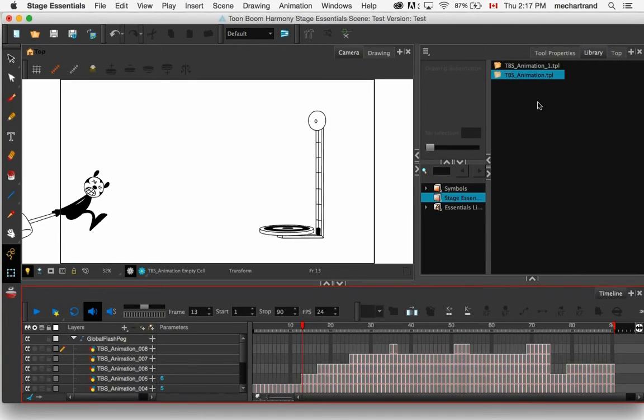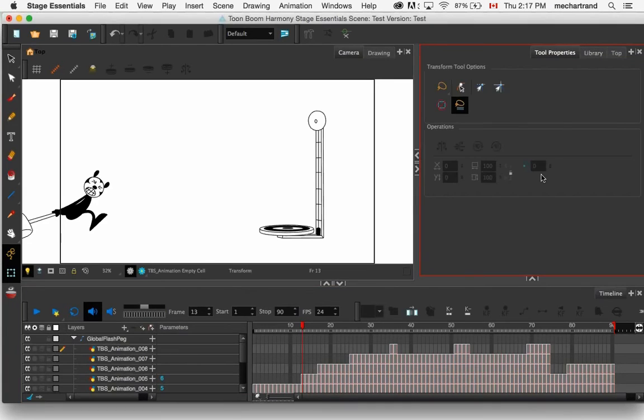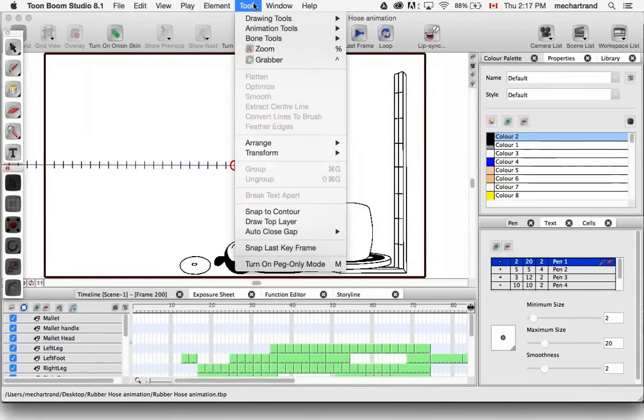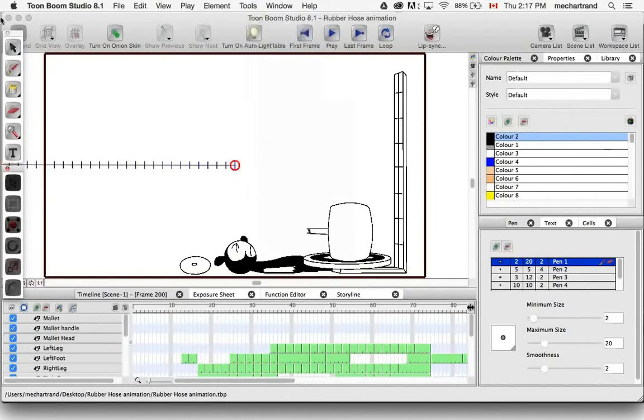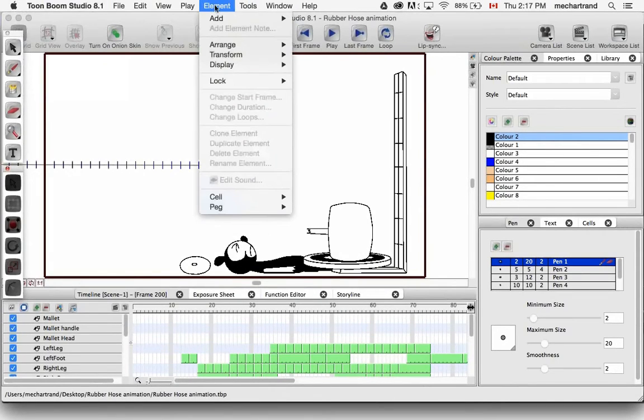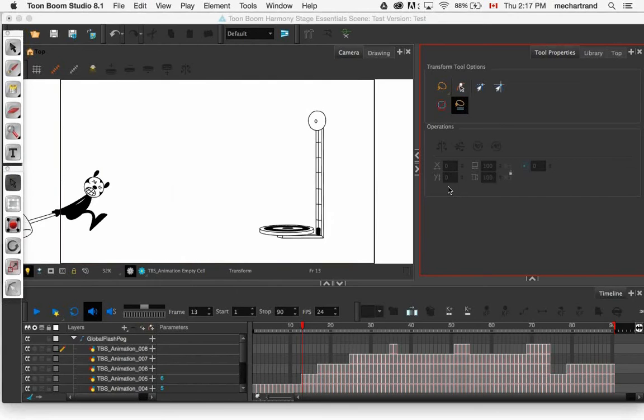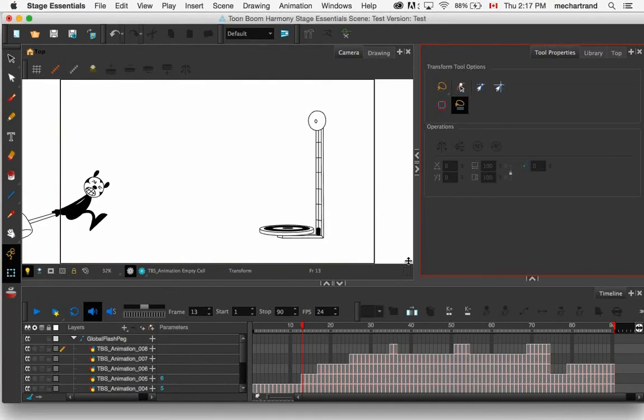And then the other one I was talking about was the tool properties view. So in Toon Boom Studio, you'll find that a lot of the options, so for example, if I bring back up Studio, you'll find a lot of the options for your elements, tools, arrange, or your flatten, break apart, auto close gap. So a lot of these options are in the menus. So every time you have a tool, you kind of have to remember which option is compatible with which tool in the top menu.